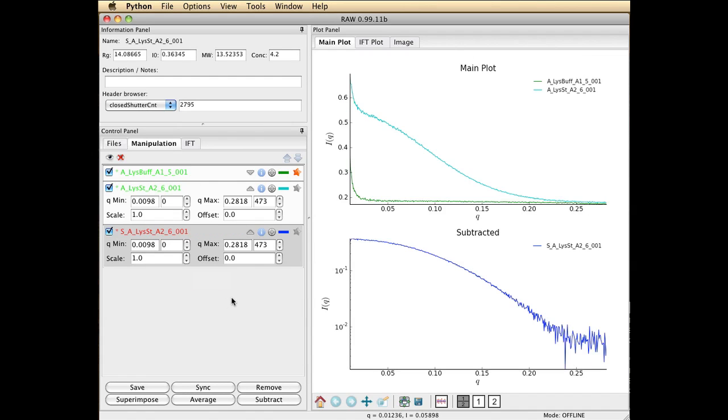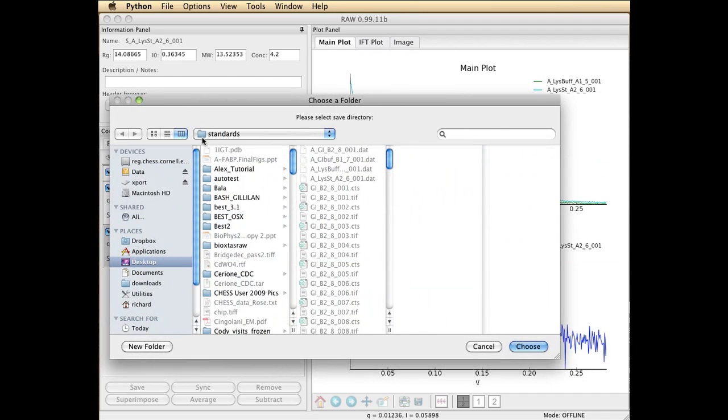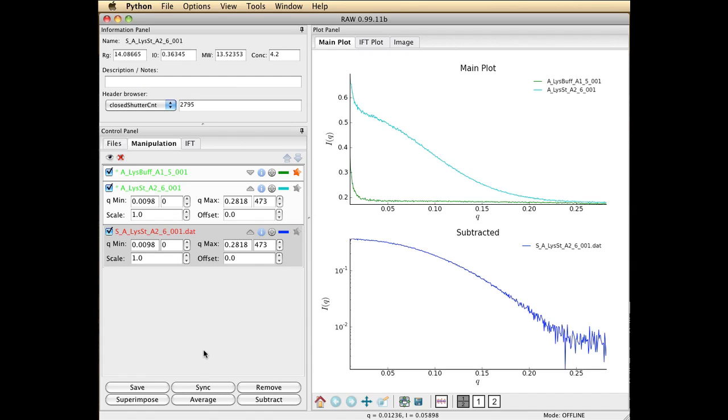So there are just a couple more things that you need to know how to do. You need to know how to save your data. So first of all, you can see I still have selected my subtracted curve. To save that curve, you just hit the Save button, and you navigate to the folder where you want to save it. You hit Choose, and in this case I've already got a file there, but I'll just say yes and overwrite it. So that saves your subtracted profile.